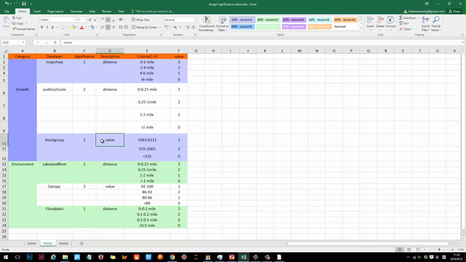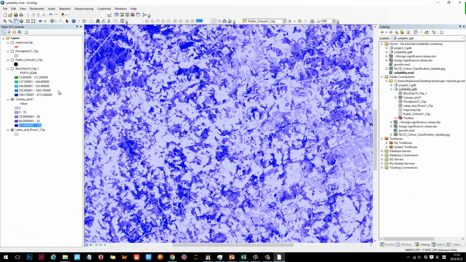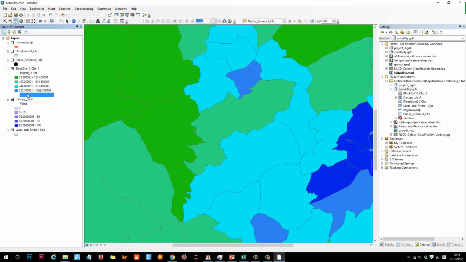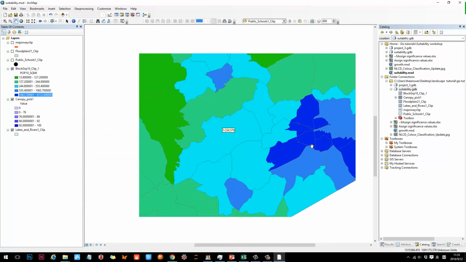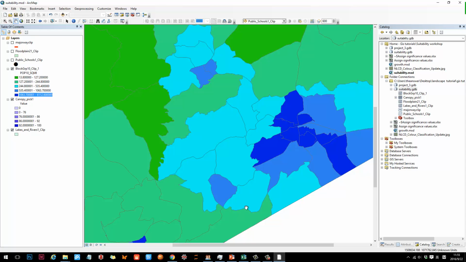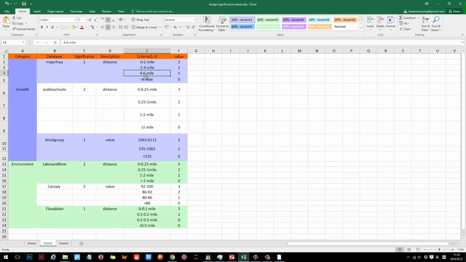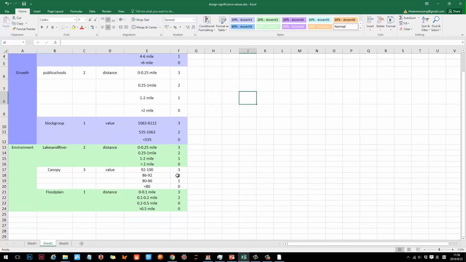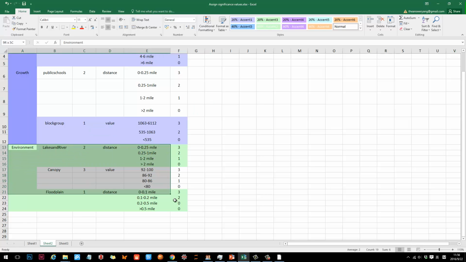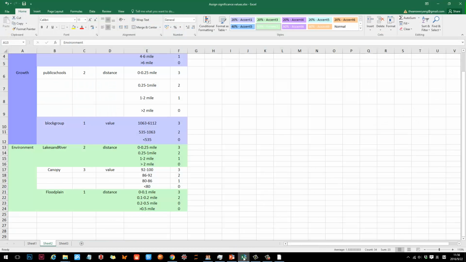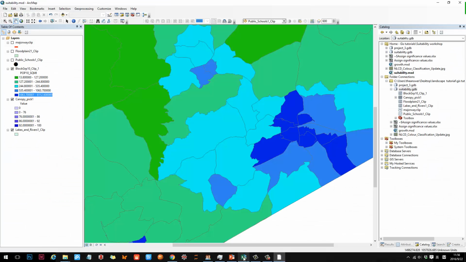The same thing with the block group. When you look at block group, I have different population densities. The density of this, which is the darker blue area, I'm going to give it a 3. So that's the logic of it: the value, the criteria, and description, significance. You have to finish this Excel sheet before we can do suitability analysis.